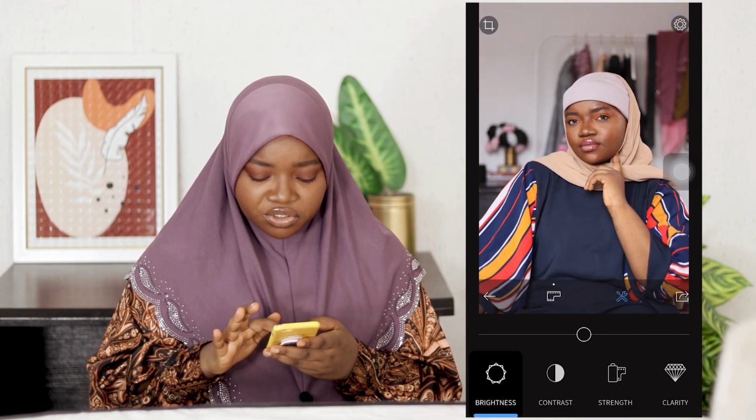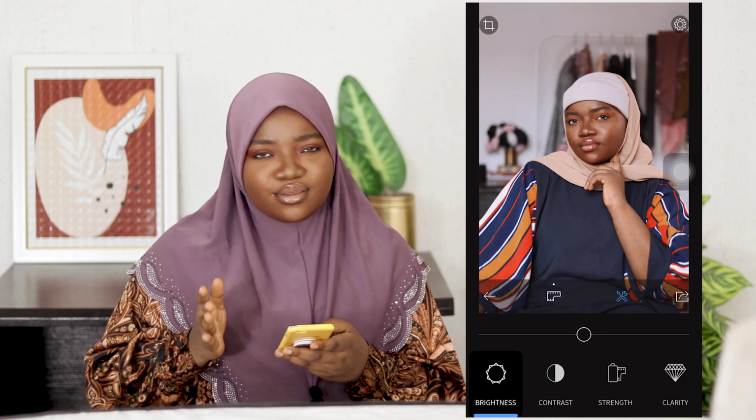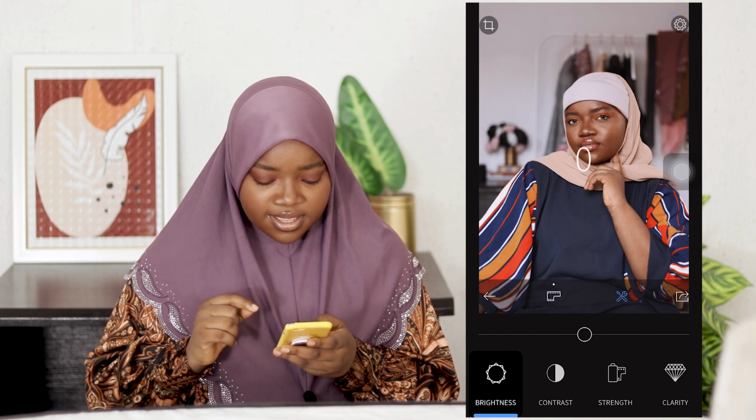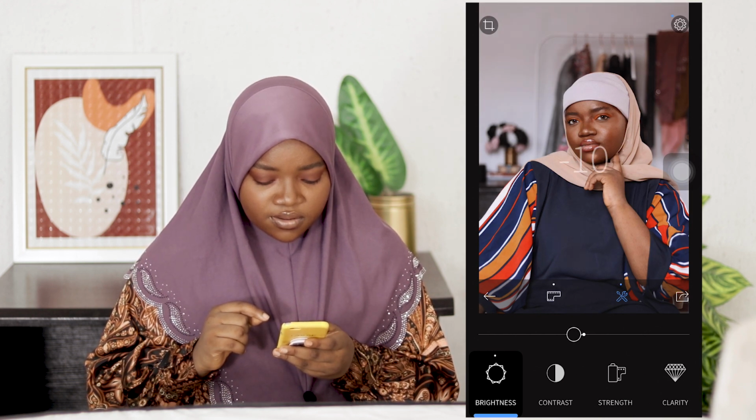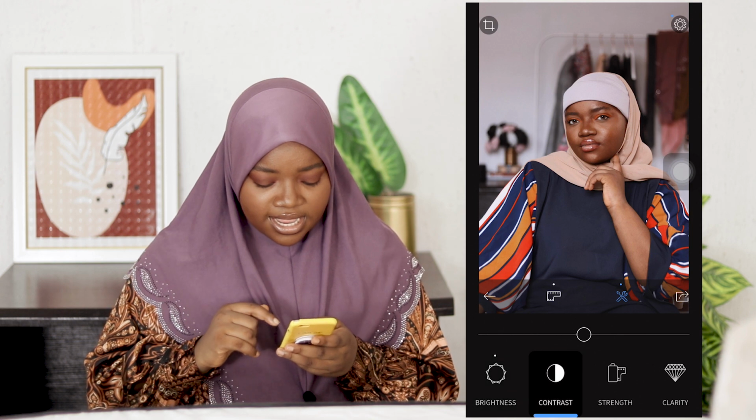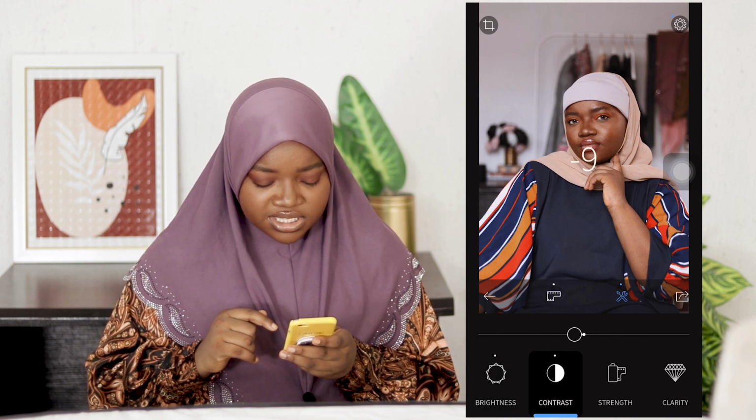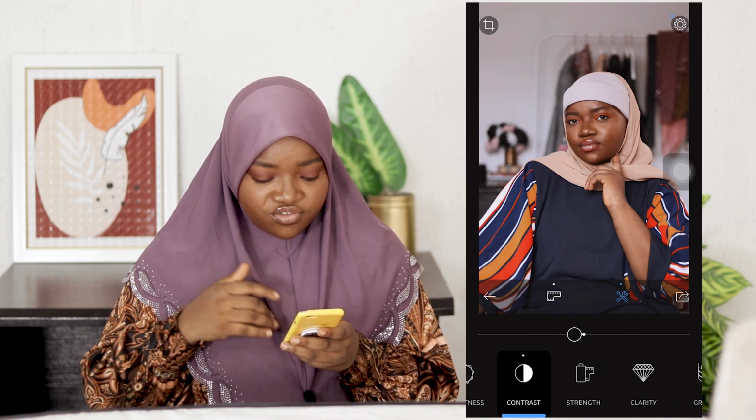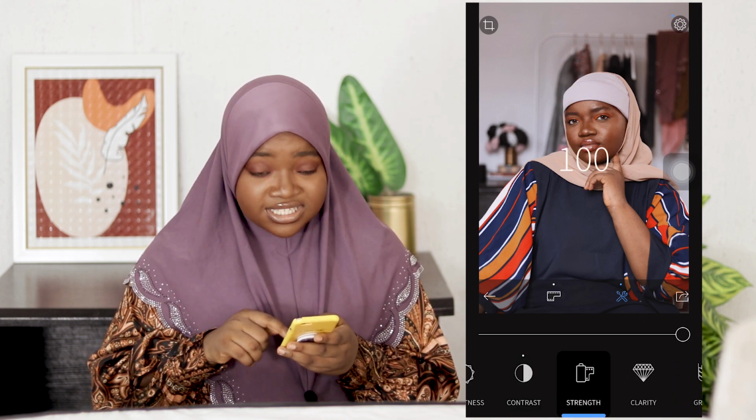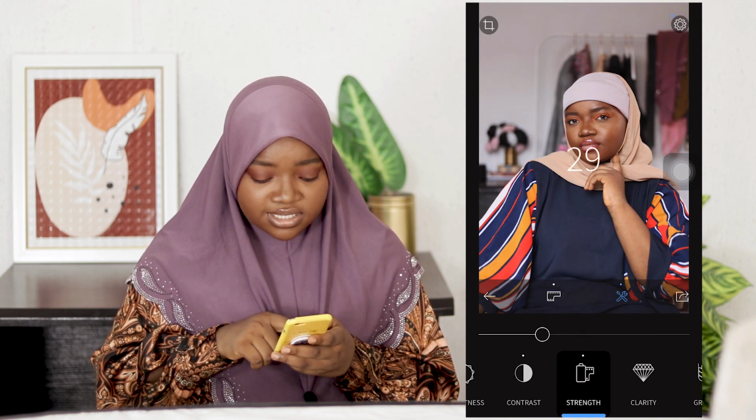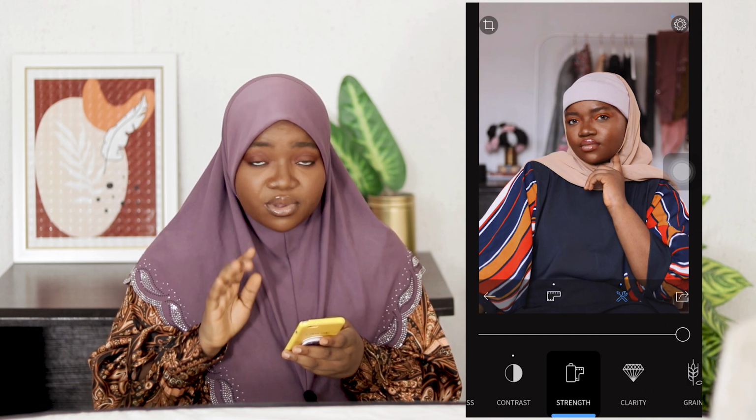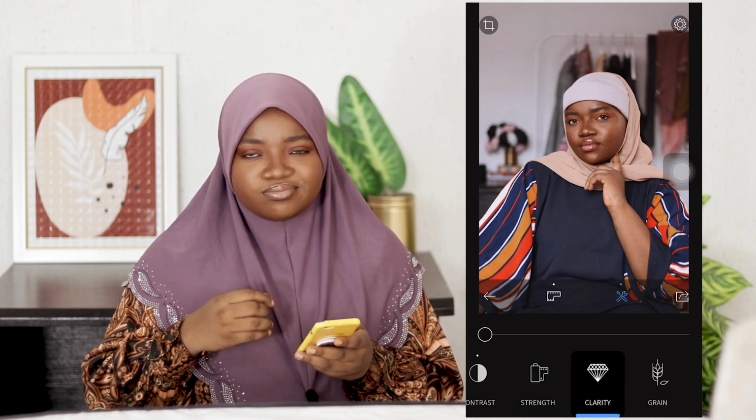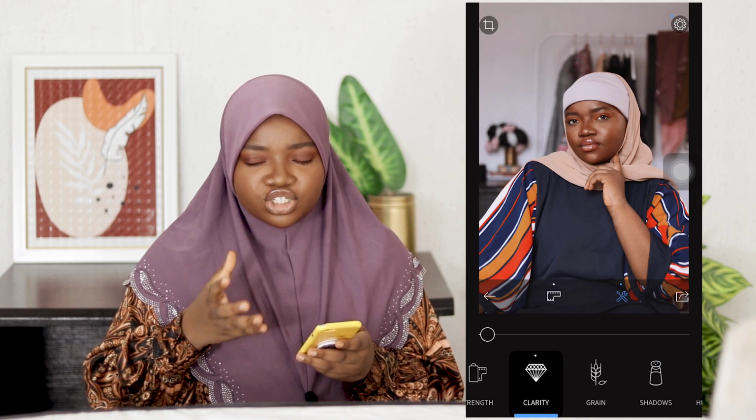Looking at this picture, to get more of a vintage look, I'm going to reduce the brightness. Then contrast, I'm going to reduce it because it's looking too intense. The strength is where you can reduce the intensity of the filter or the preset, but I'm going to leave it at 100. Clarity makes your pictures look sharper.